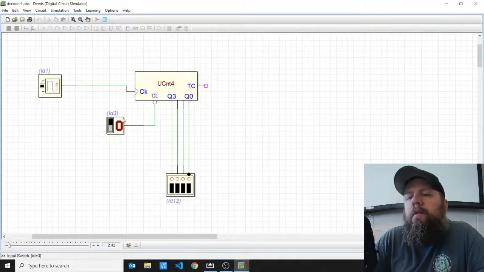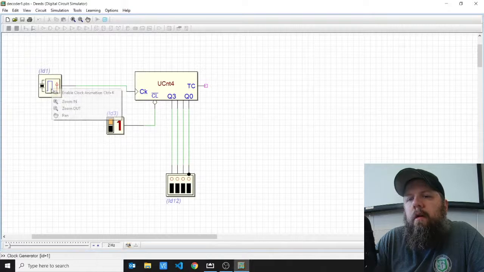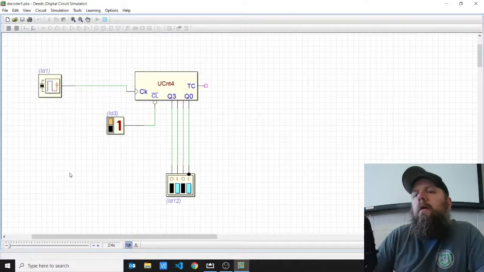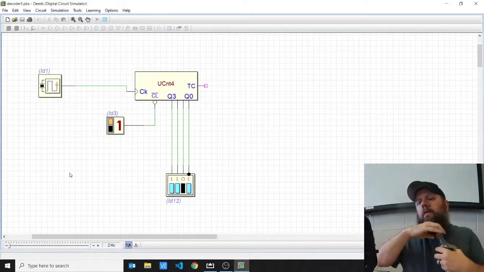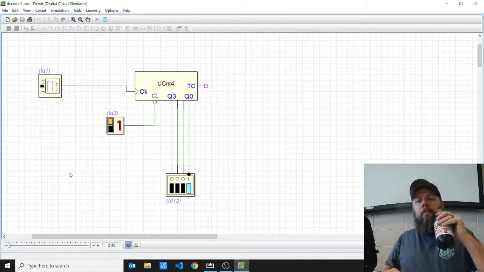So nothing's going to show if that clock's not running and this clear is not enabled, or like that not cleared is enabled. All right. So flip that switch up and then right click on the clock and get it running. That sure as heck looks like it's counting binary, doesn't it?